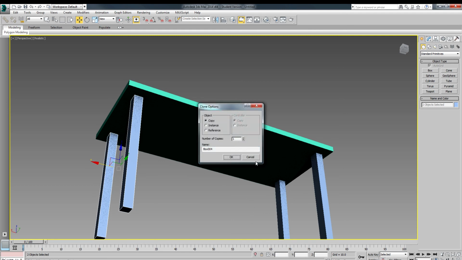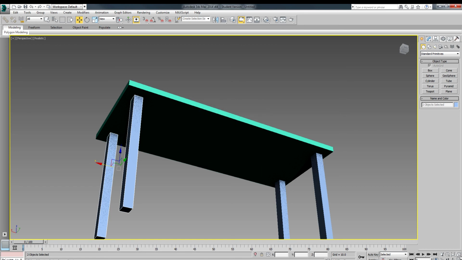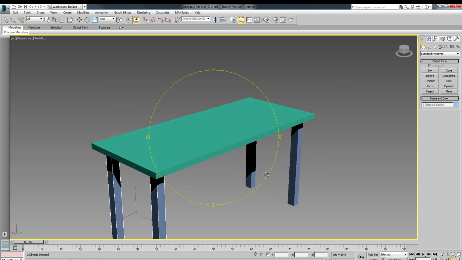We're going to be making a lot of clones in this class because the objects that we're making are going to have a lot of complicated parts, and clones are going to be helpful. Just hit OK here to the default settings, and now we've got ourselves a table. It's not a very fancy table, but it's a table.